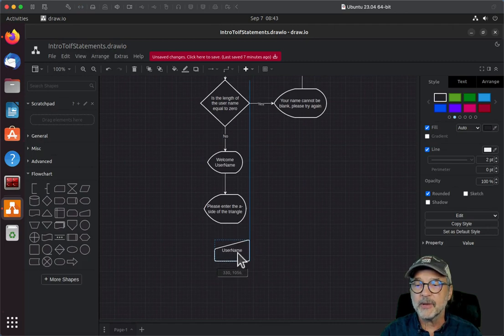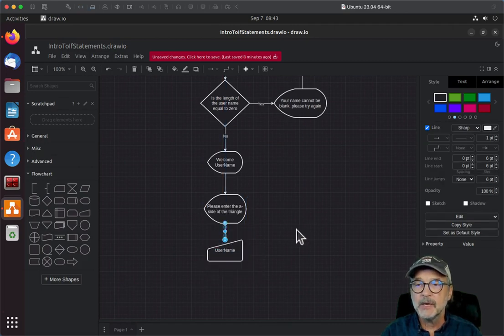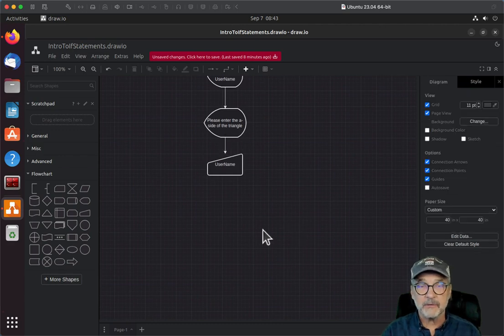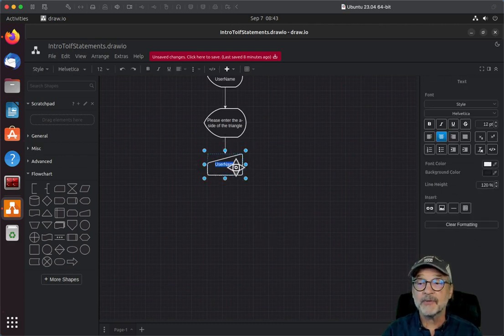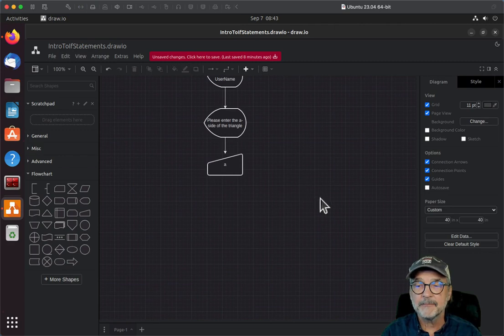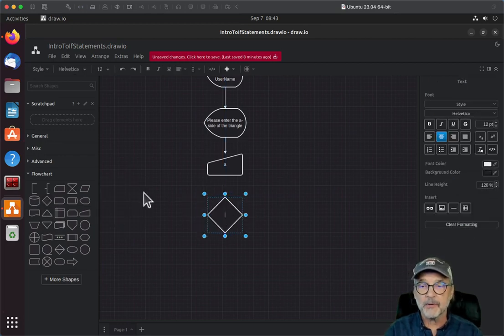Okay, so there's username. We're going to have them input the username, and we're going to connect that. Now we're going to want to ask a question. Oh, it's not username, it's A. So we're going to have them enter A. Now we need to ask another question, and you can probably come up with this: did they enter 0 or a negative number? Is A 0 or negative?